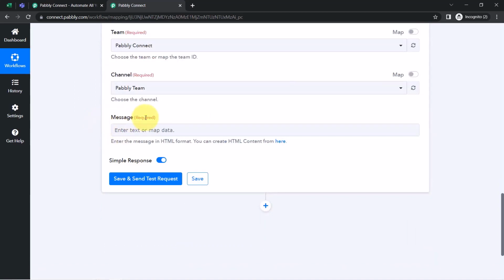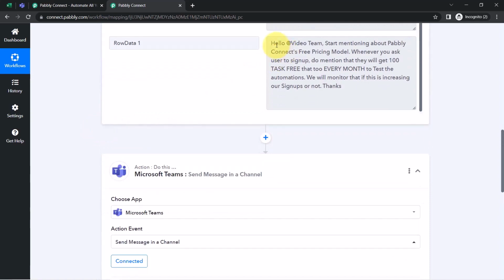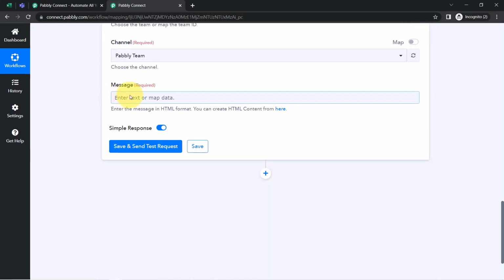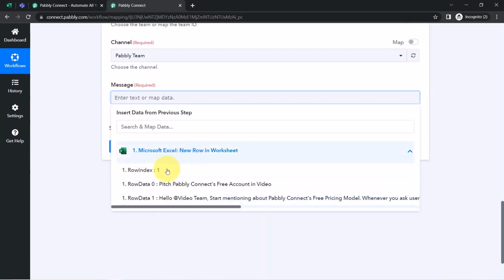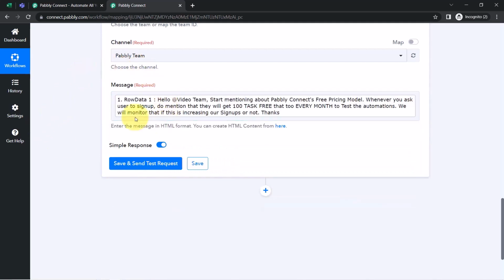And the interesting thing is, because we are going to automate this process, I'm not going to manually compose this message because we already have this message. We just need to map this message here. Mapping is very simple. When you click on this field, you will find the above steps data here in the drop down. Simply select that data, and this is how the data will be mapped.